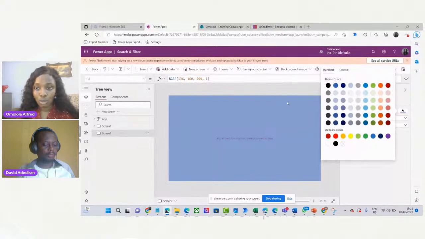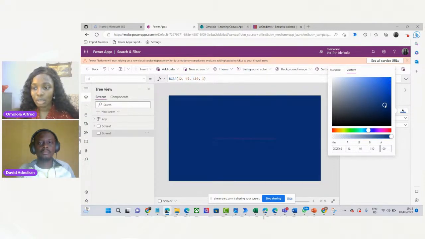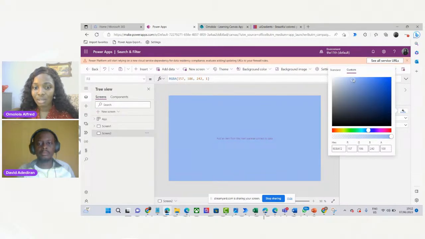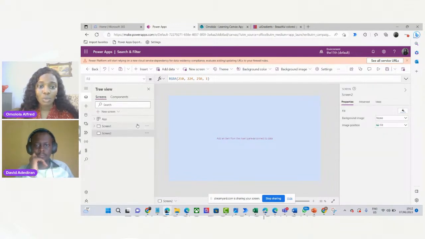Another thing you can do, if you don't like any of these colors, is come to custom and search for a color that you are comfortable with, right? If you don't like this, you can choose this. So today I just want something very light. Okay, let's just do something very light. Yeah, this is fine. So this is what we're going to be using for our screens today.